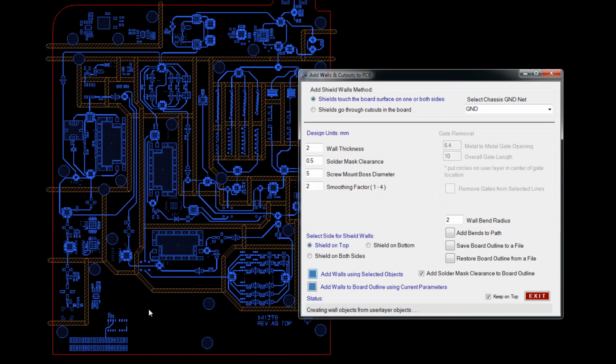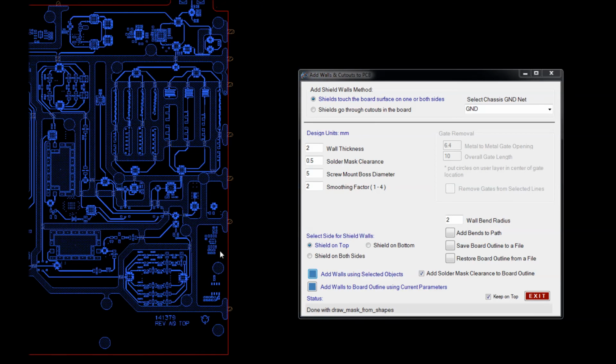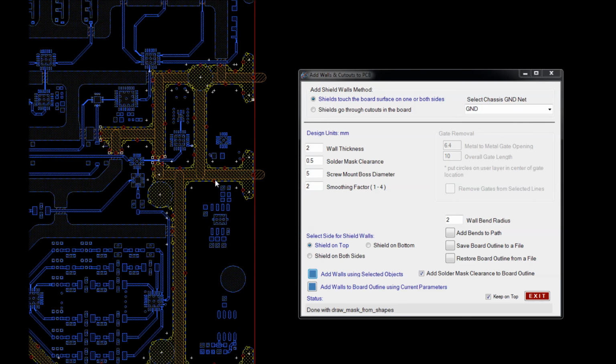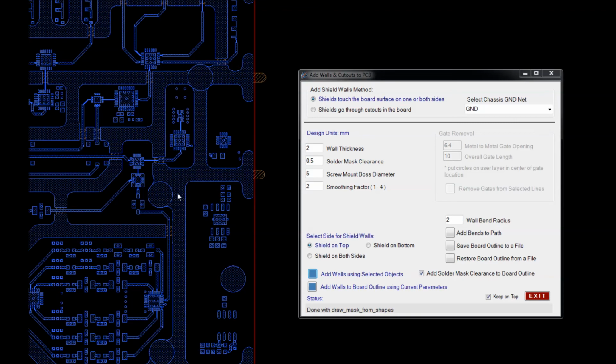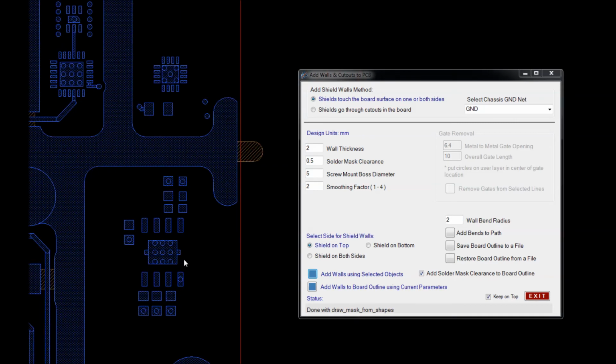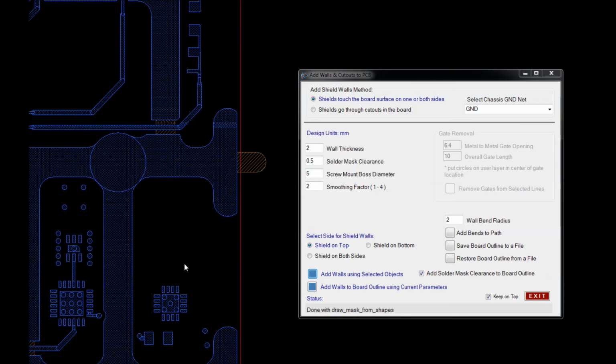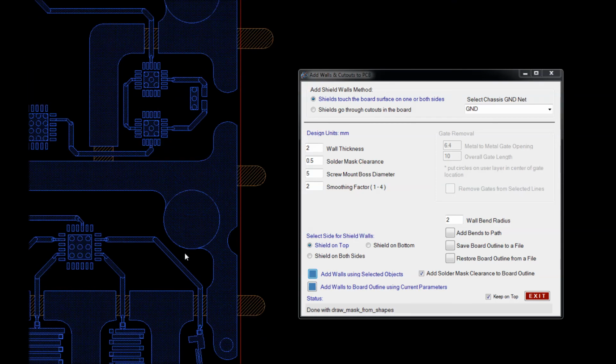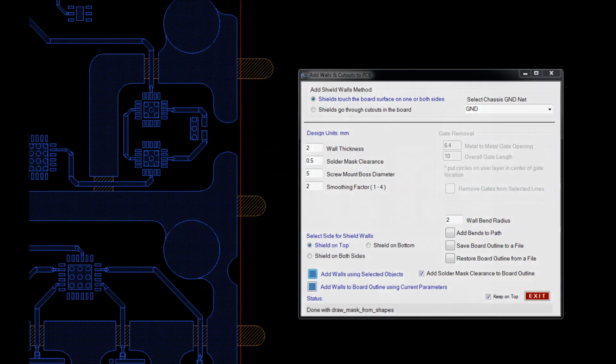When we execute the add walls function, it may take some time to process everything. There's a lot of math going on behind the scenes. When the processing is complete, I will turn on the route layers and the conductive shape on the top layer will be visible. Now I'll turn on the solder mask layer and we can see that a solder mask clearance has been added in the same area as the conductive shape.